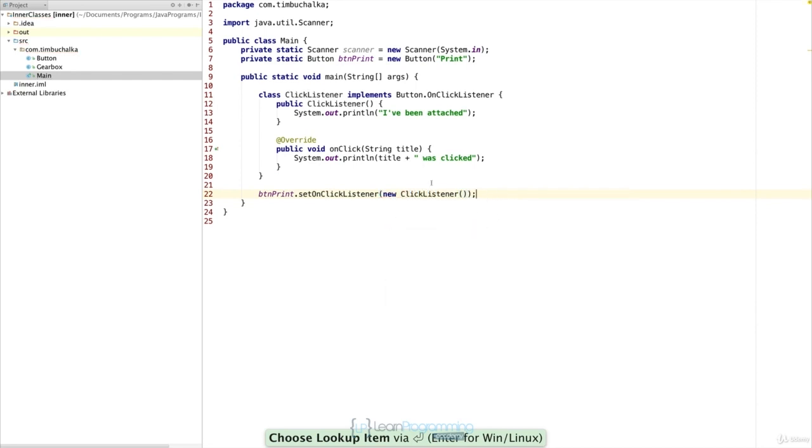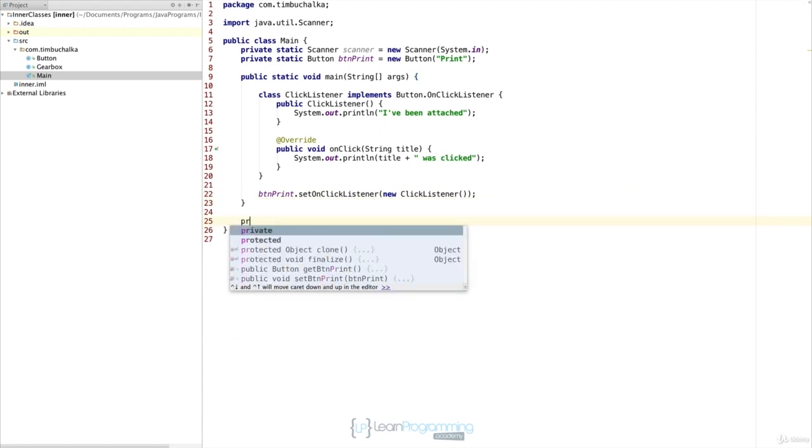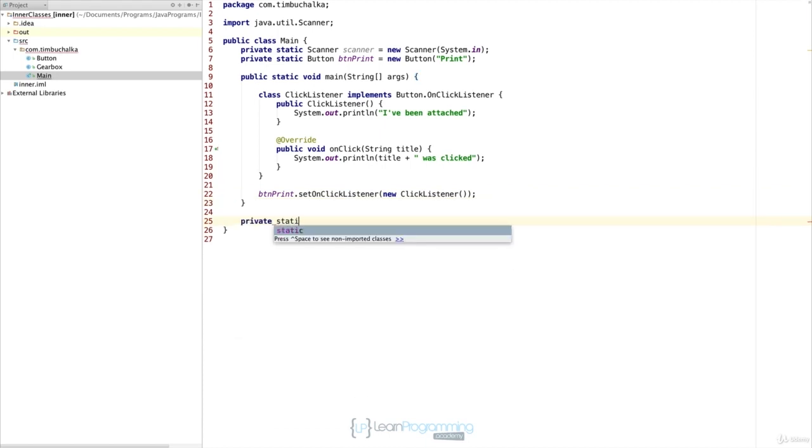So we've created that class. And at this point, normally what would happen is, assuming that we were using some sort of graphics framework, that would automatically respond when a button was clicked, and the onClick method would be invoked for us. But because we're not using a graphics framework, we've got to simulate that from the keyboard. So let's create a method to do that. We're going to do private static void listen.